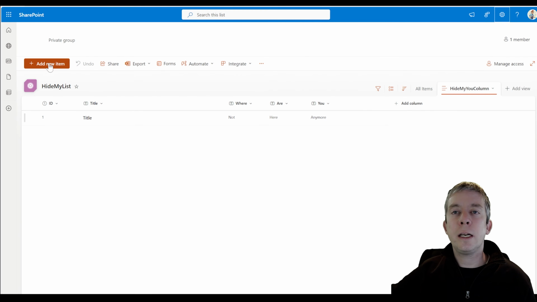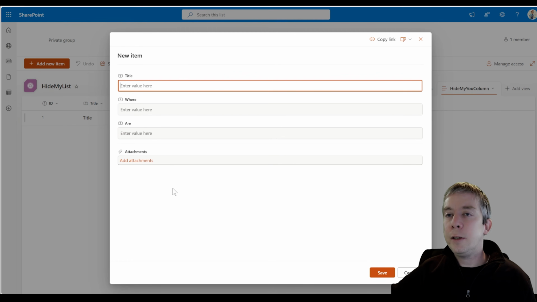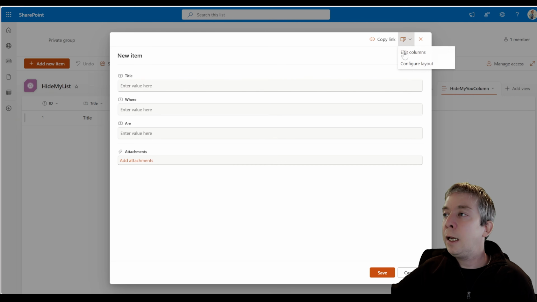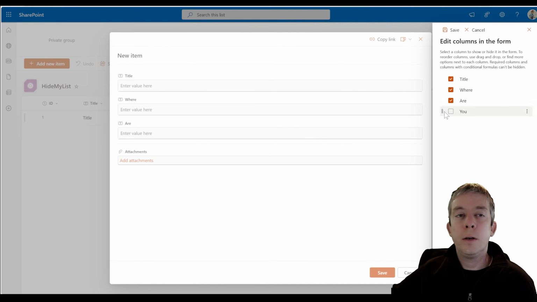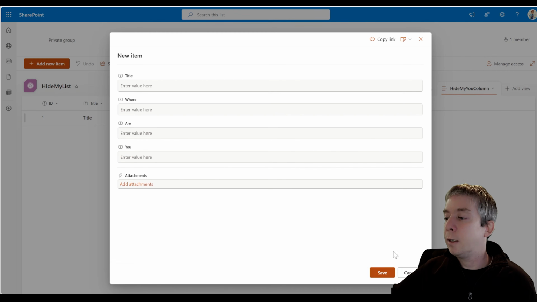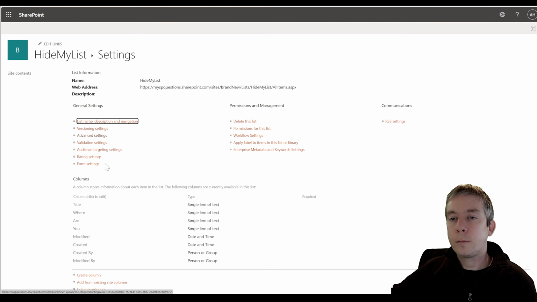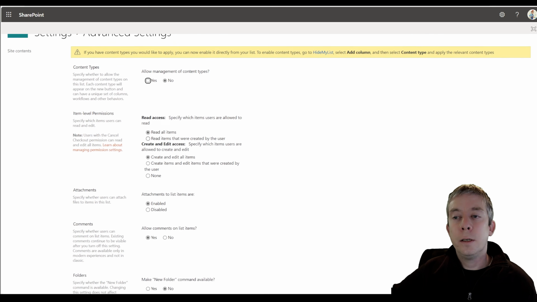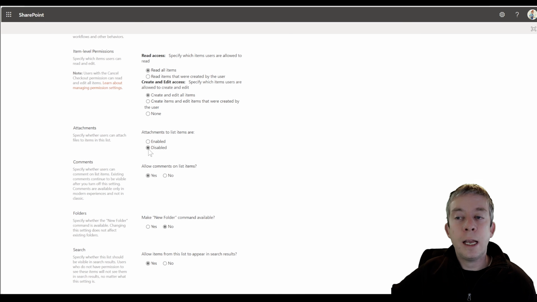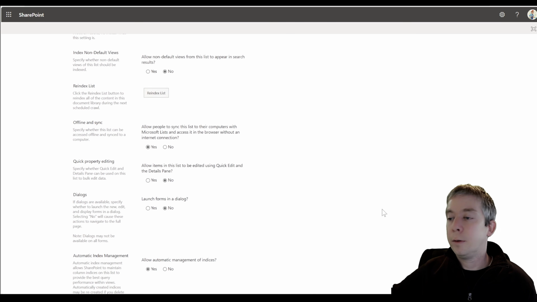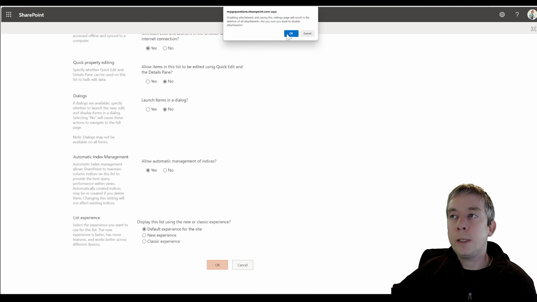Let's take a look at a view. Now you see here we have attachments on a new form, right? In here, if we go to edit columns, you're not going to see attachments. So let me add you back. You're not going to see attachments. But in the gear icon, under list settings, advanced settings, you can easily disable attachments.